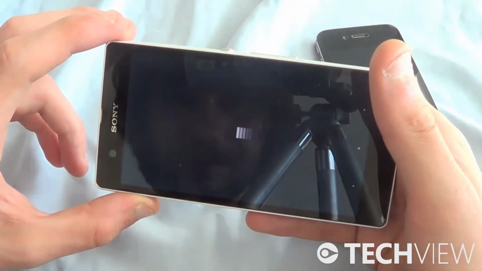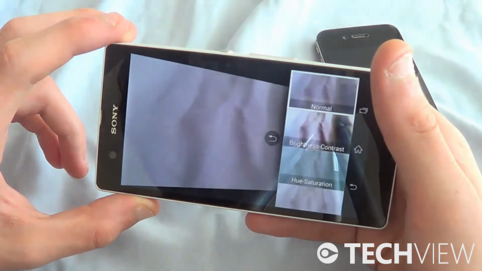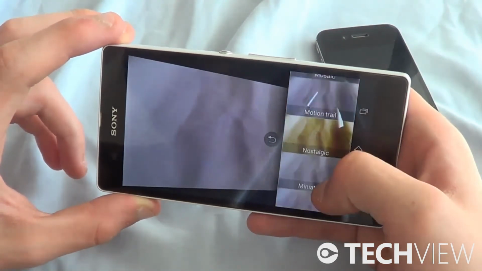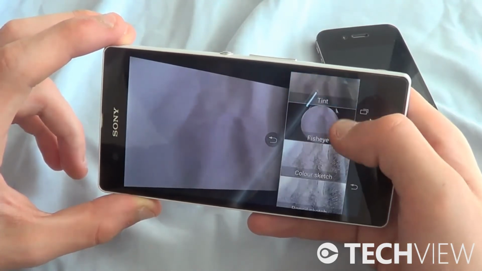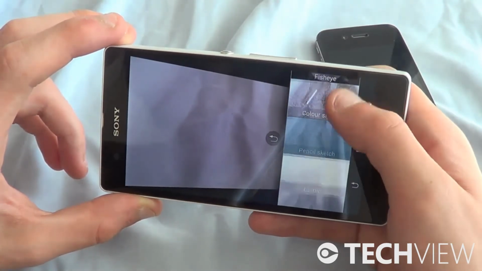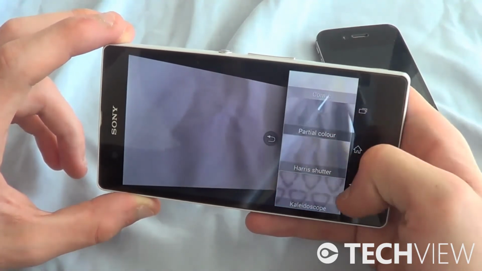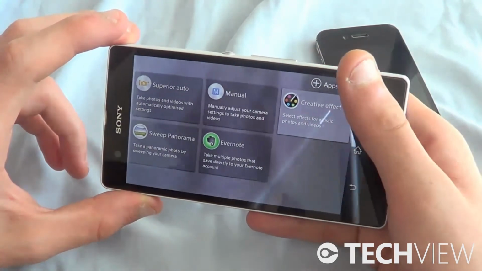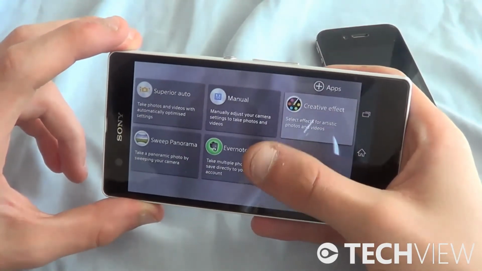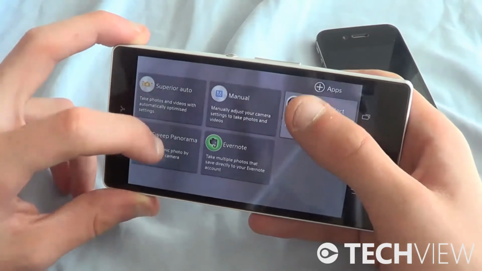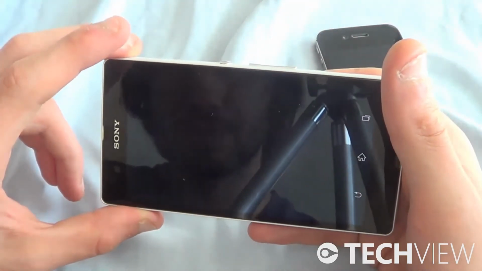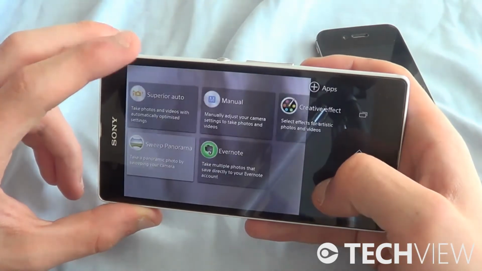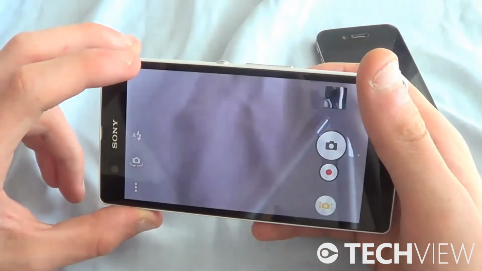With Creative Effects you can also add a lot of filters like fisheye, color sketch, pencil sketch. It's quite more than you get on the iOS device. You take multiple photos for Evernote or the panoramic mode. So let's keep it at Superior Auto.